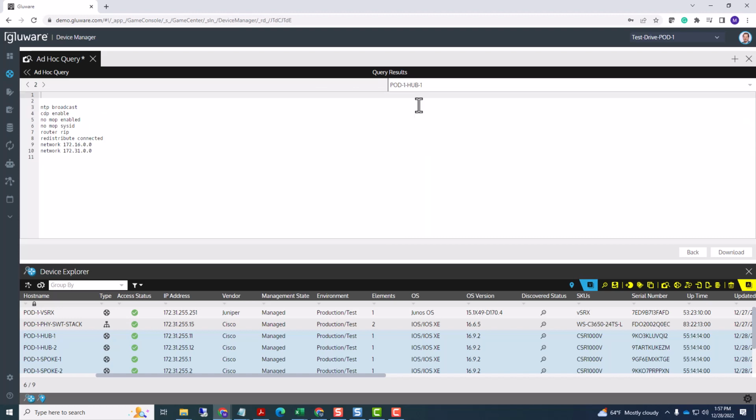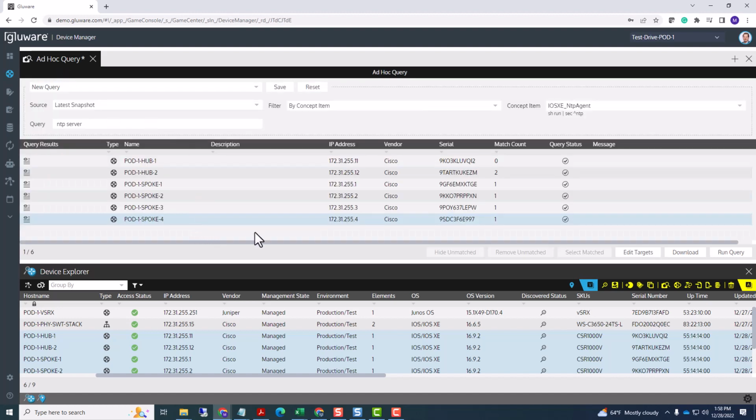If I look at Hub 1, it is NTP broadcast. So there are no matches, in terms of no peers set up on Hub 1. If that is my expected result, I'm in a good state. If I expected, let's say, Hub 1 to be configured to have NTP servers configured, then I would see that this is potentially an issue.